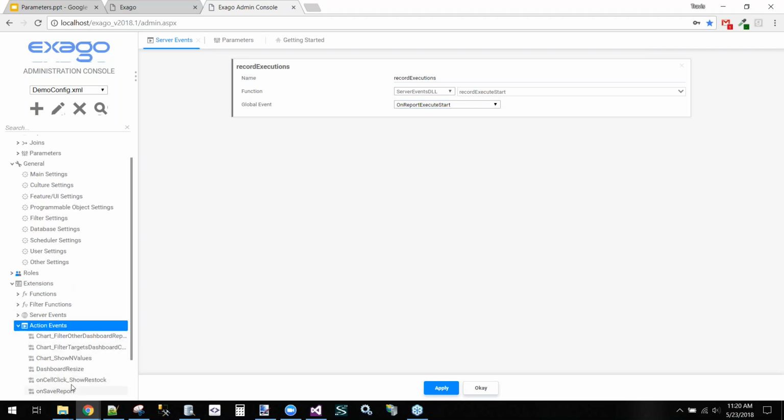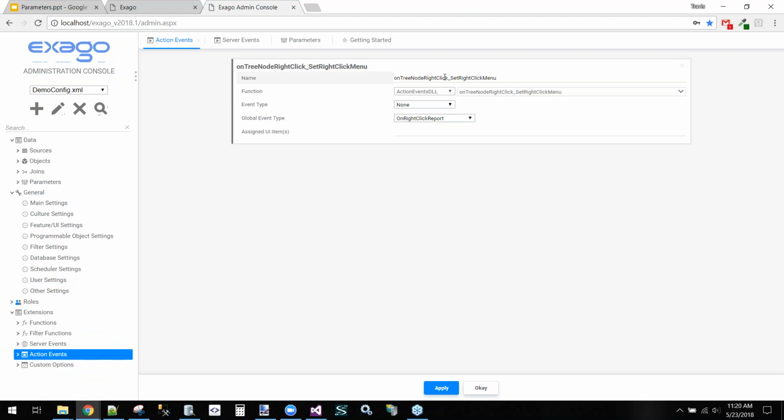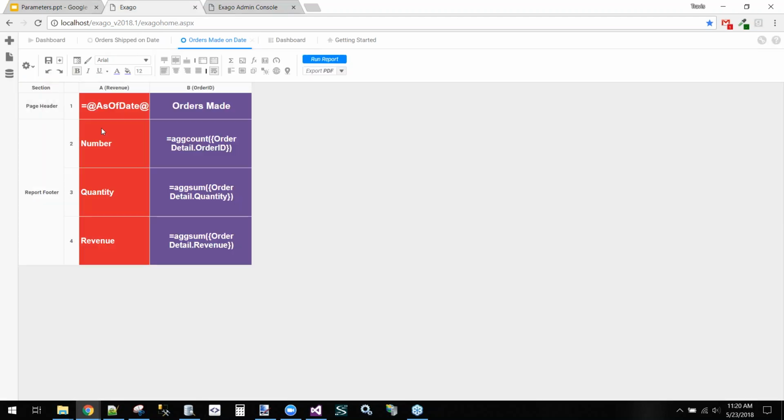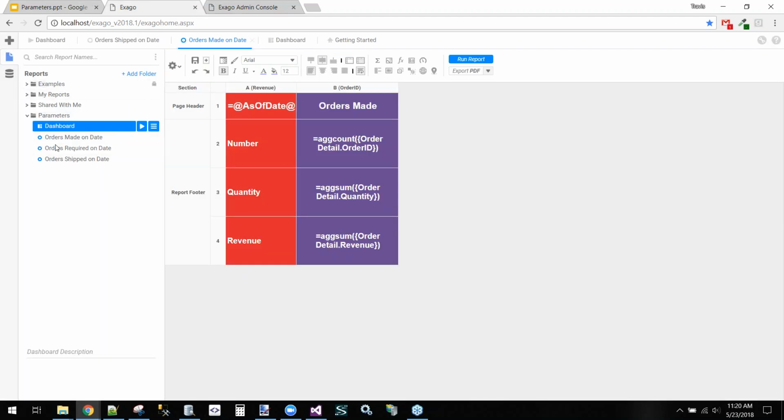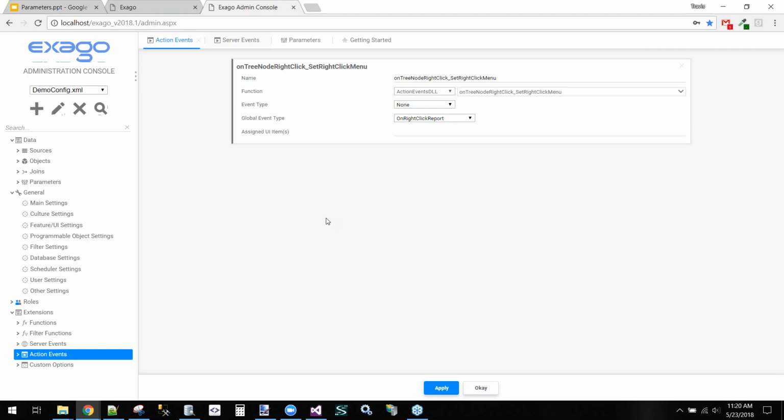We also have an action event called on tree node right click set right click menu. That's kind of a mouthful, but what it means is when a user clicks on a report or folder here in our left menu, we call that a tree, we want to set what this menu looks like. So, if you click on this hamburger menu, what options are available here?